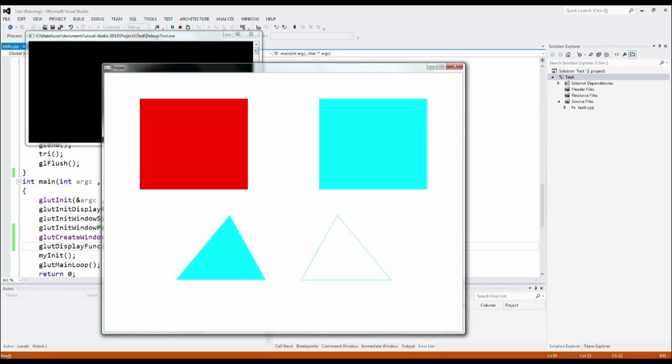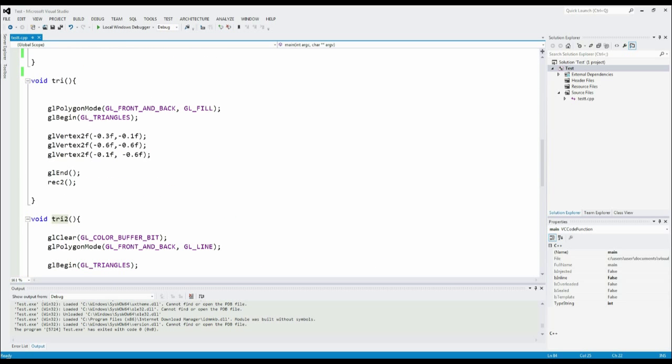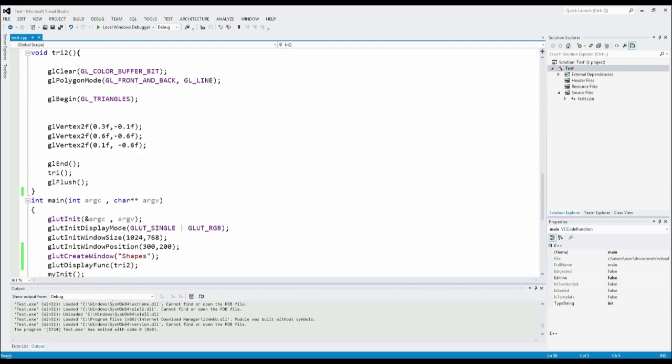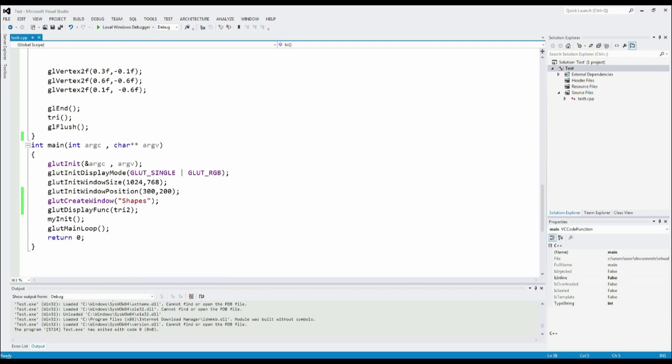and you have both triangles. In the triangle you need to add glBegin triangles and polygon mode as before. For the triangle you will also need 3 vertices, just add 3 points here and glEnd. So this is it. That's how you simply do OpenGL.